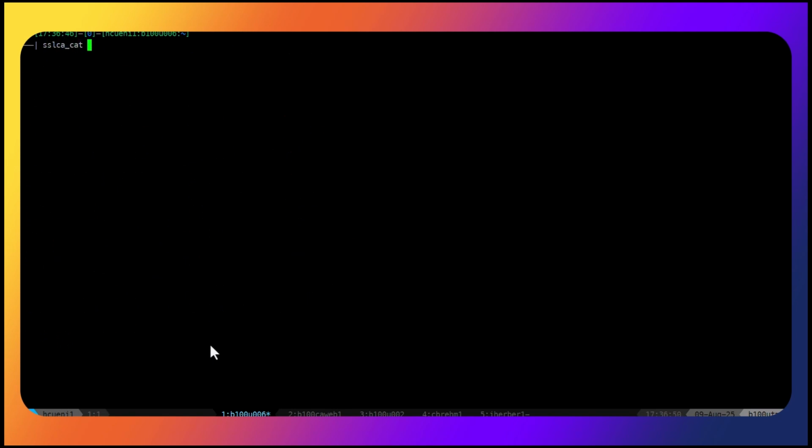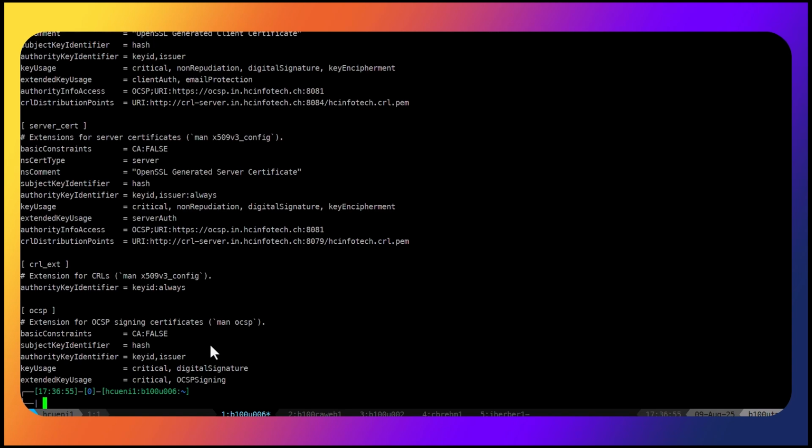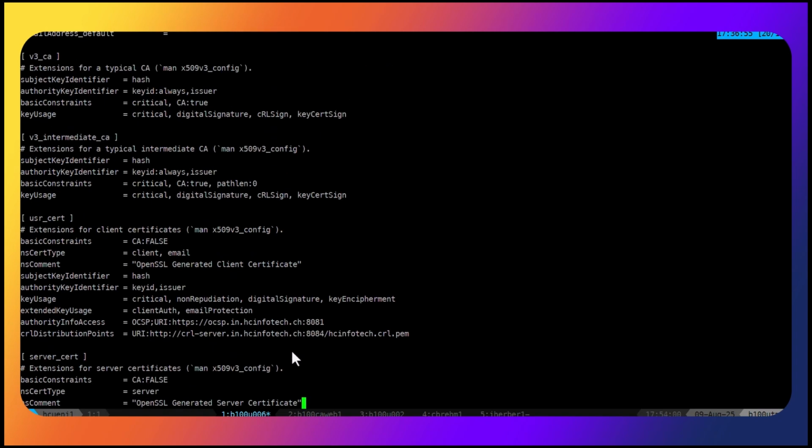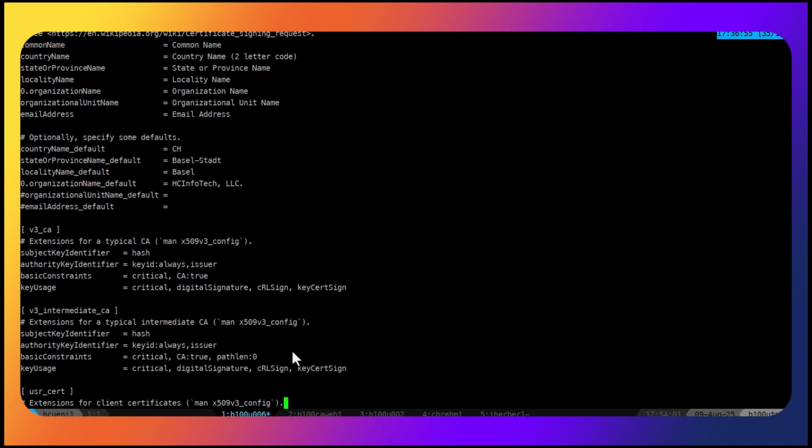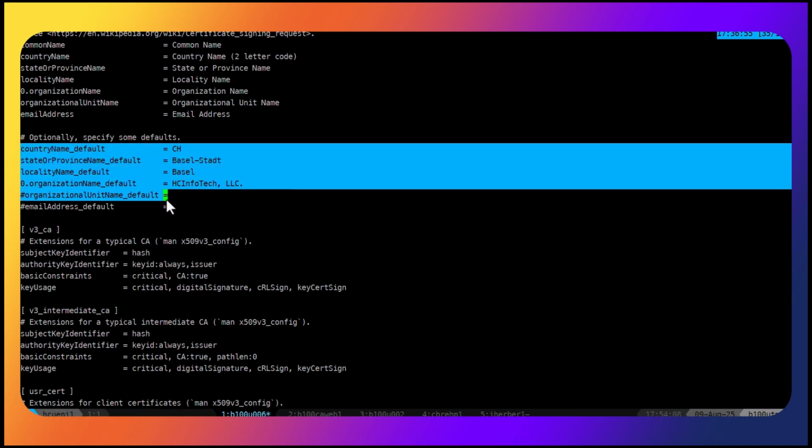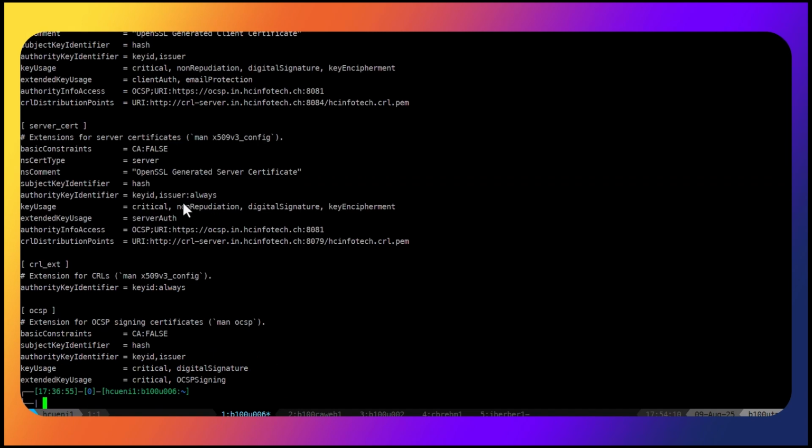The core configuration file is openssl.conf. This file defines details for the certificate authority, like location, organization, and CA behavior. In this case, the CA is based in Basel, Switzerland, under the organization HC Infotech LLC. And I almost forgot to mention, but of course U006 uses Proxmox high availability failover.